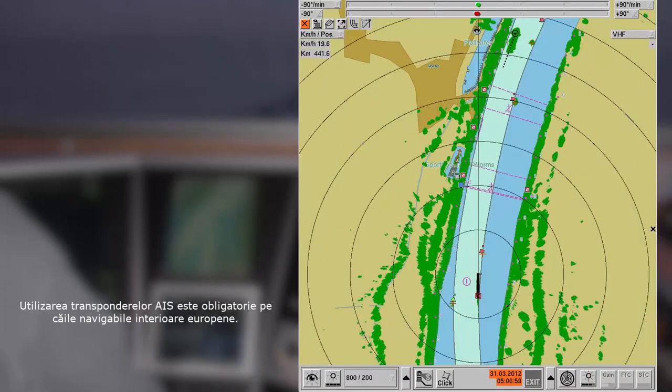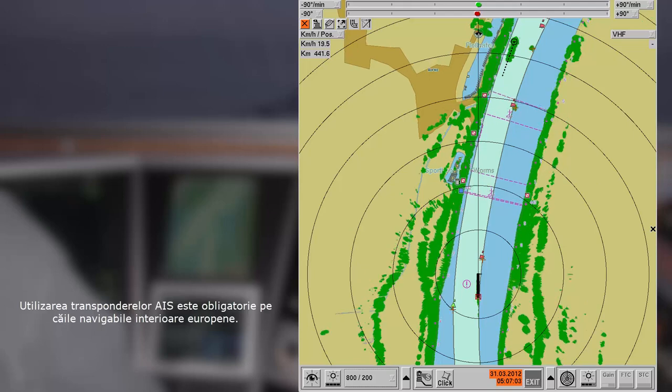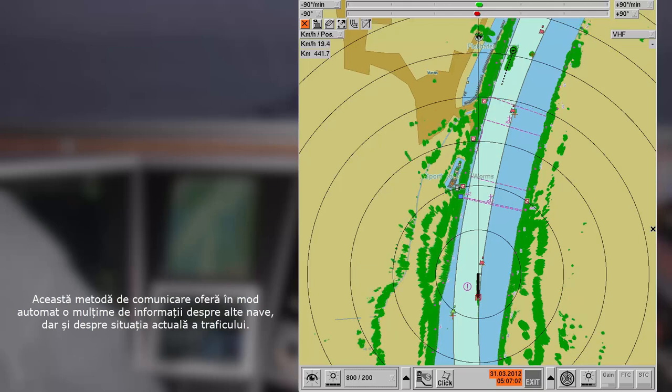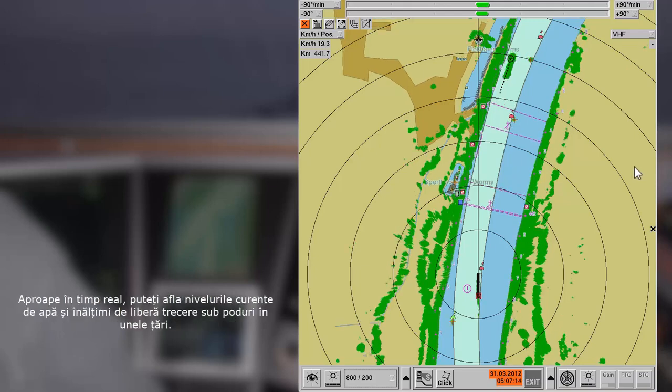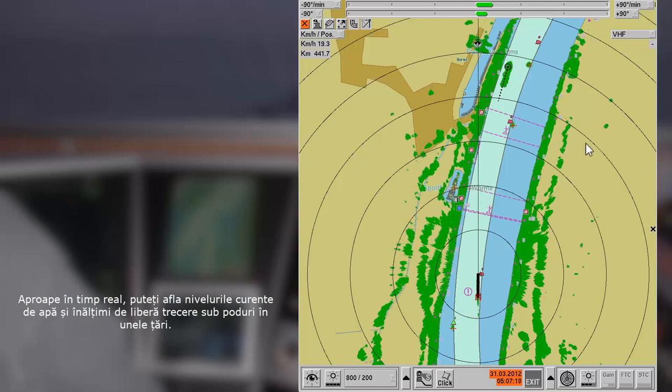To use AIS communication is mandatory for navigation on European waterways. This system provides helpful information not only about other vessels, but also about current traffic conditions. For example, in some countries, real-time data about water level and bridge clearance are transmitted by AIS.